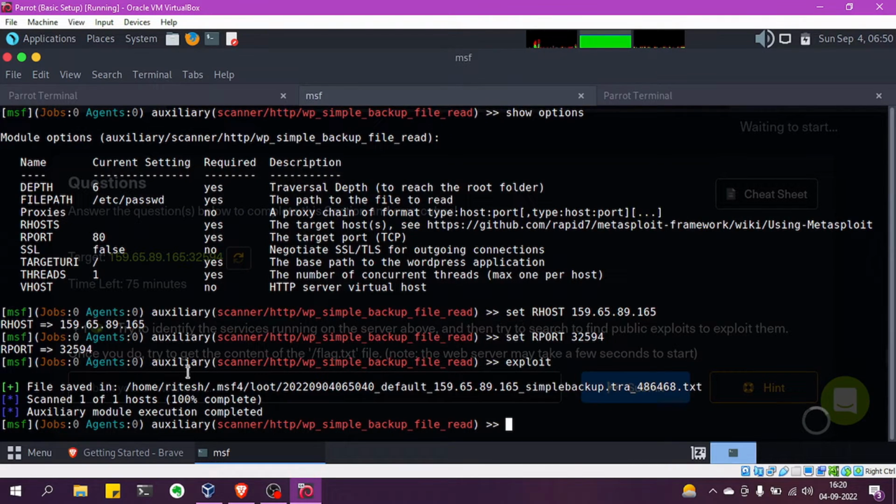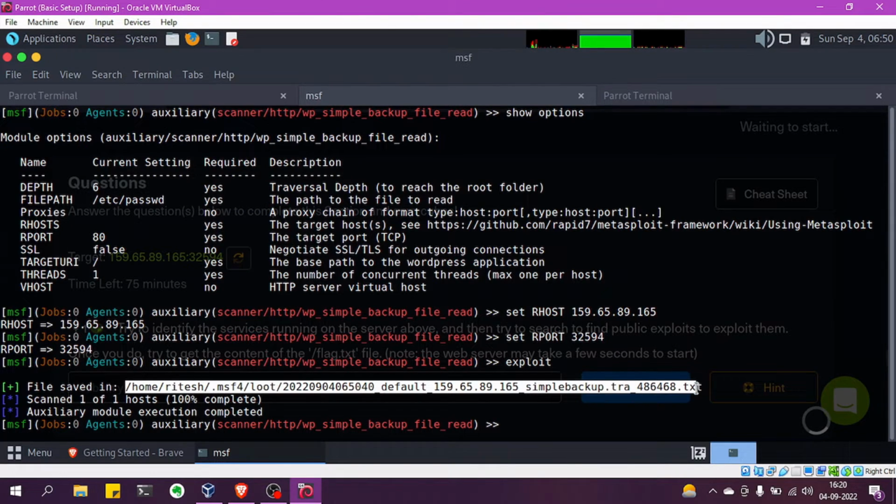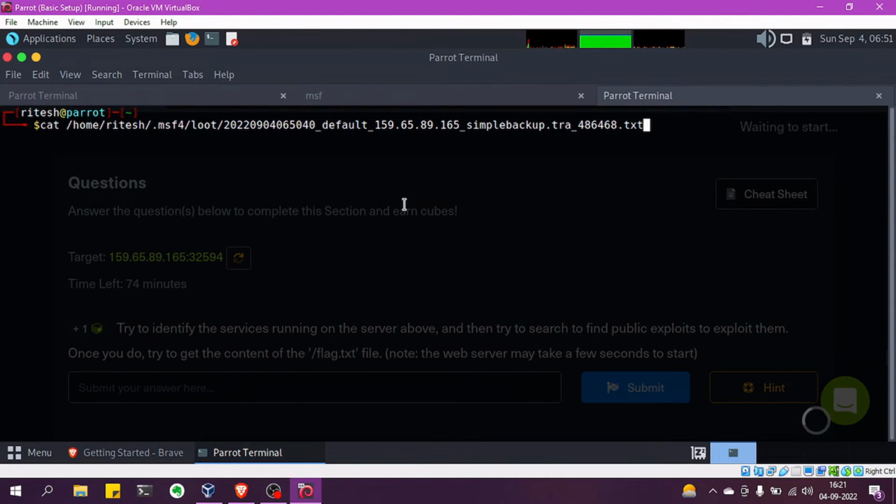And we get to know that the specific file is saved in the form of a text file, and this is the path to that file. So what we'll do is go to that file and read the content of the file, and then we'll get the flag.